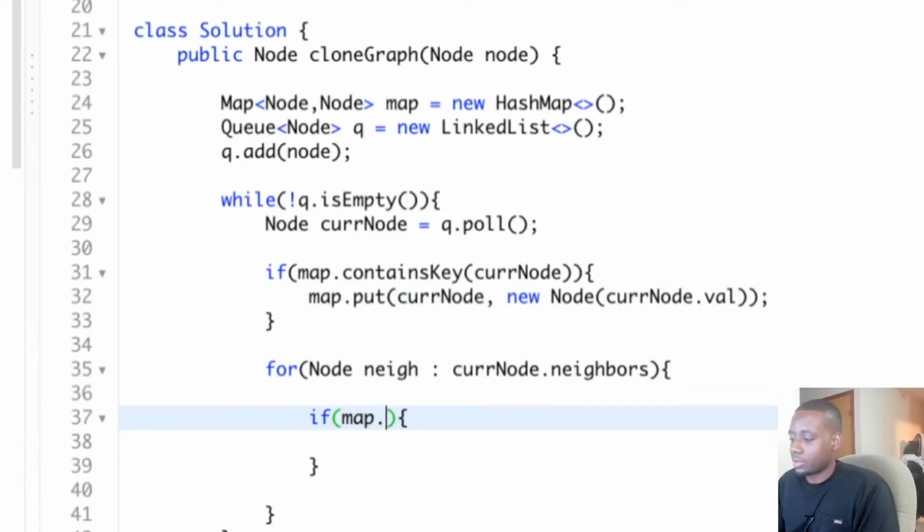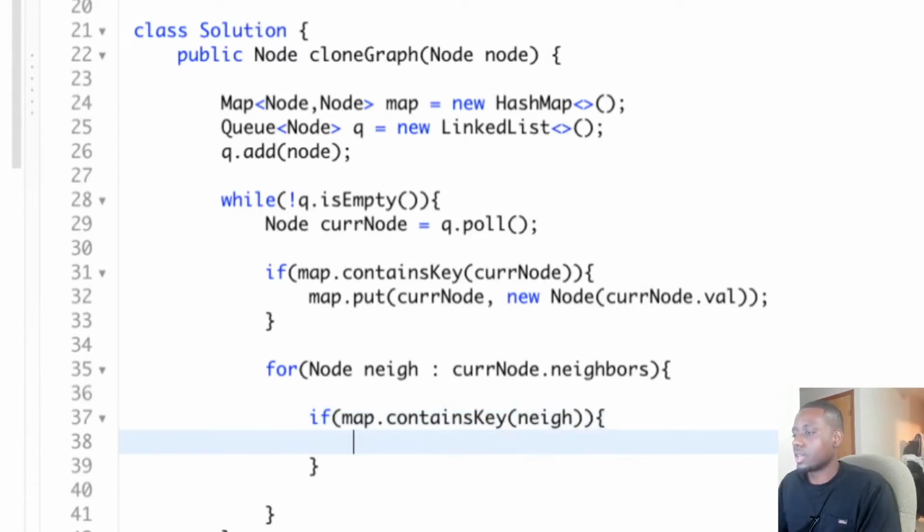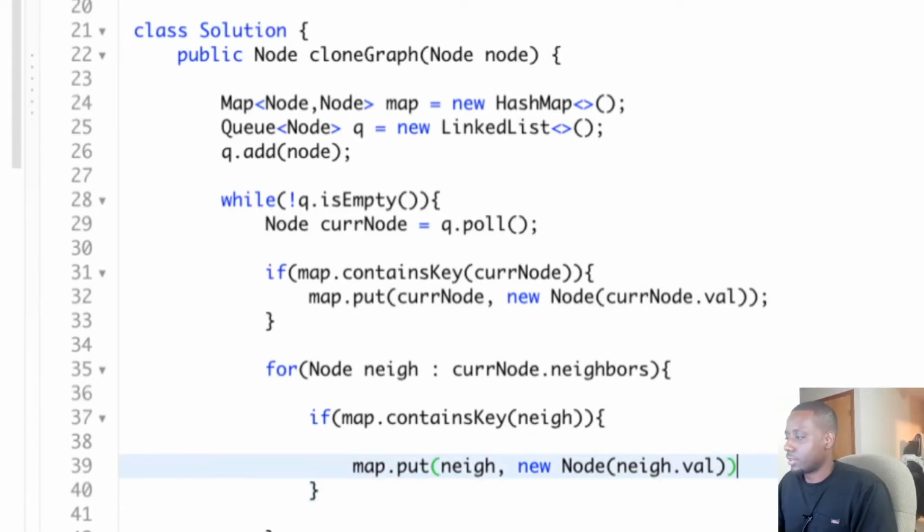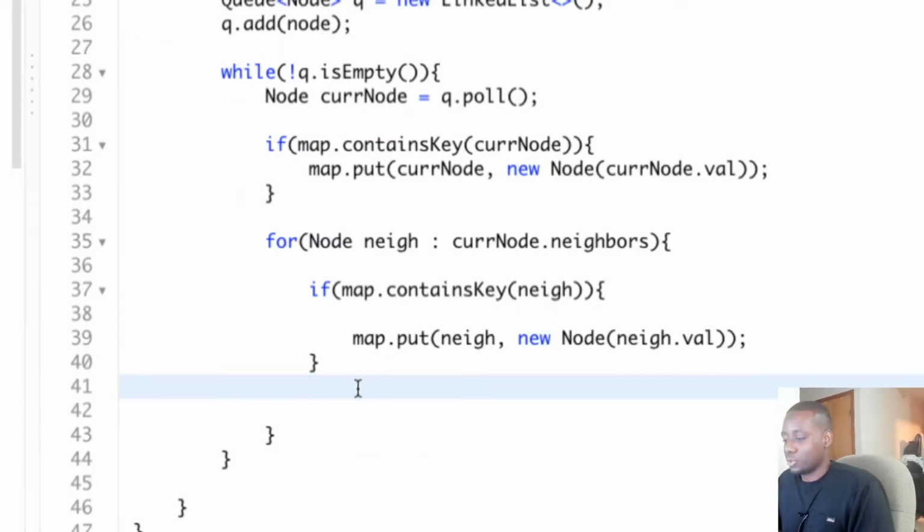So we're going to check, does the map contain that neighbor? If it does not contain that neighbor, we're going to end up creating it. Map dot put neighbor, a new node, because we get a copy, and it's going to be neighbor dot val. We add that copy to it, so we're adding that neighbor to it. Hopefully that makes sense. So we do cur node. That's pretty much how it's going to happen.